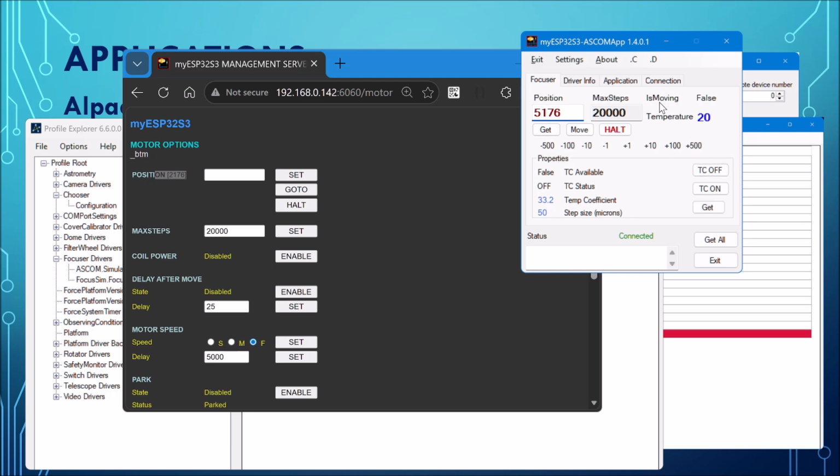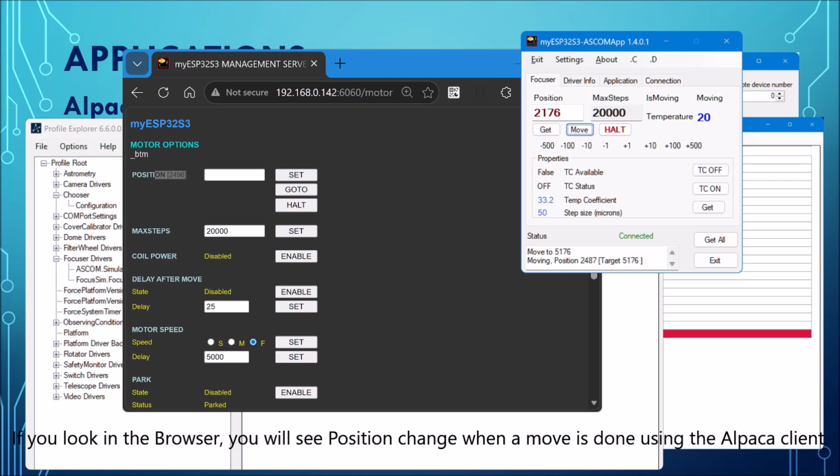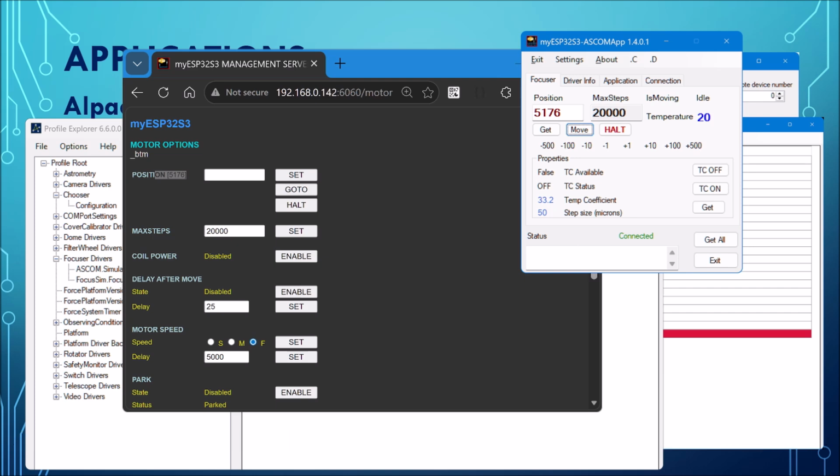At the moment up here, there's a thing called is moving. We would expect it to change, and we would expect the position to change. So I could say, okay, we'll move to 5176. And you can see here that the position is going to be updated. It's now up there, and is moving. And it's still winding its way up, 4909, 5109. Here it is now, it says 5176, and that should be idle, which is what we expect.